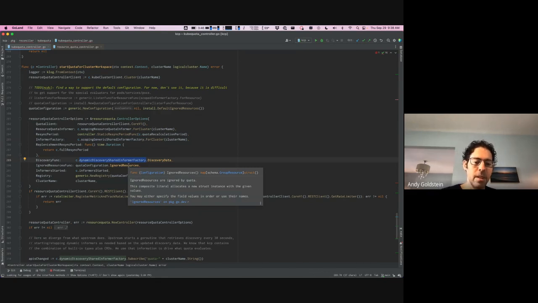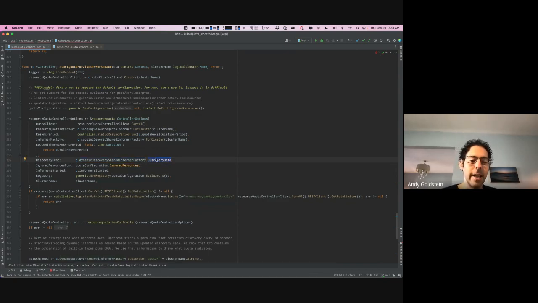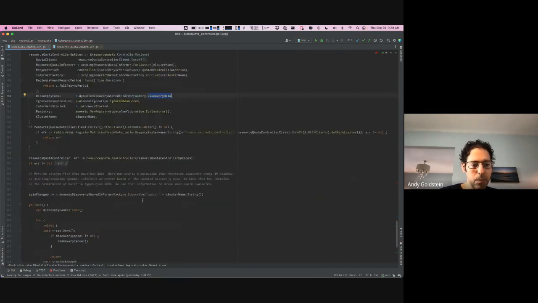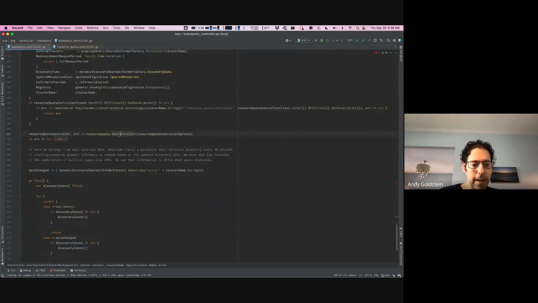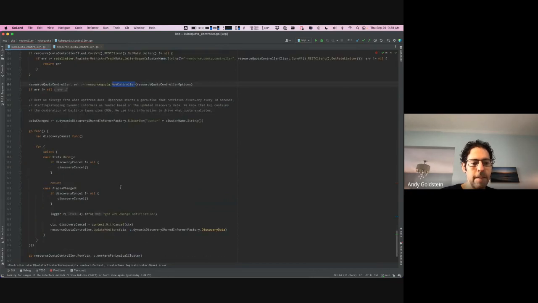And so there's a helper function here that basically looks like a discovery result and is that discovery data that's the union across the entire set of logical clusters. Yeah, and so then we start the controller and we, discovery or the factory that I was talking about that knows about the full set of API types.